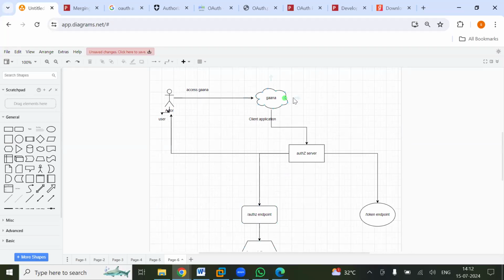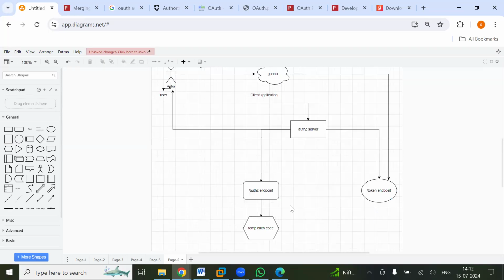Now Ghana is going to take this code, and what it will do is it will go to the token endpoint. Okay, it will go to the token endpoint with the temporary auth code. Now here what happens is, this code is exchanged for this token. Okay, a code to token exchange happens.